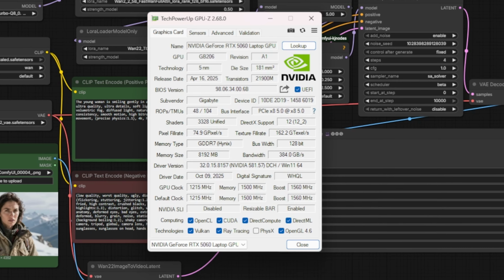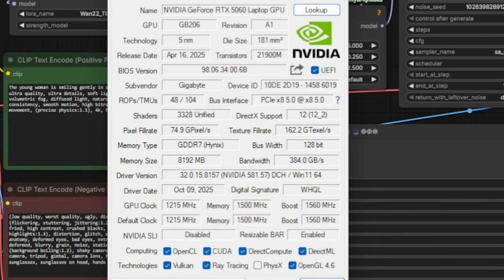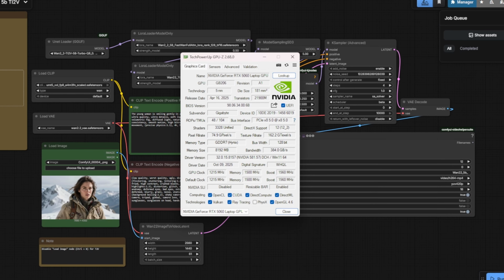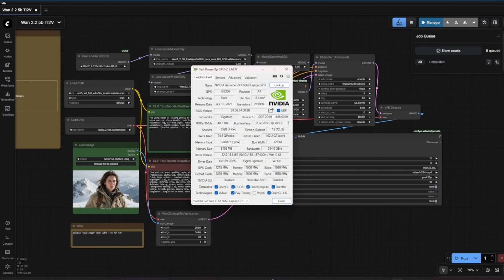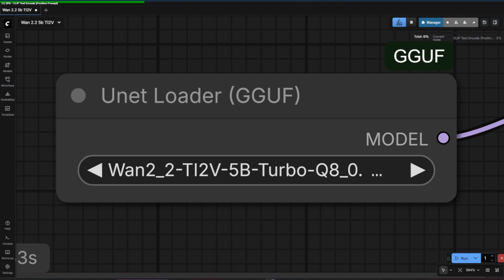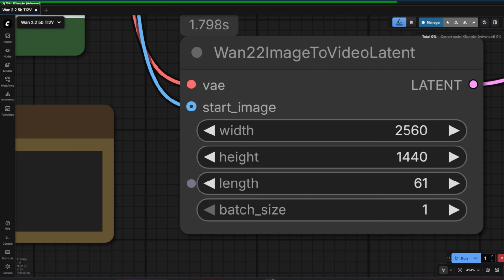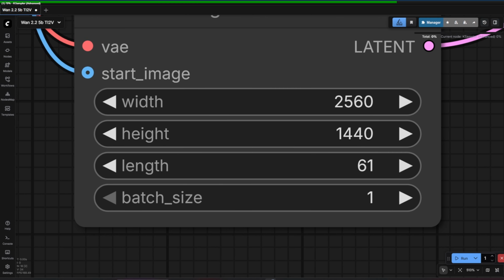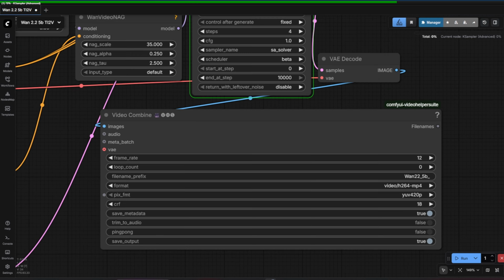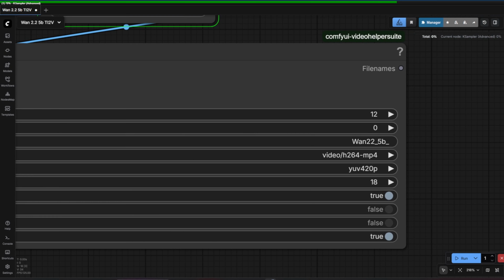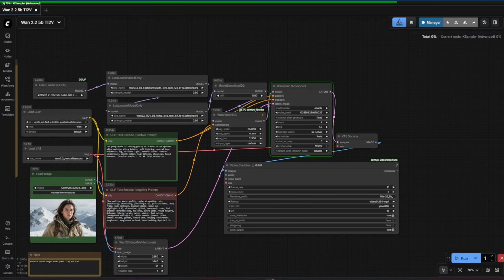You can see my specs on TechPowerUp GPU-Z here. I'm on an RTX 5060 8GB laptop with 32 GB of dual channel system RAM. For the model, I'm using the Wan 2.2 5B Turbo Q8 GGUF. I'm setting the resolution to 1440p. I've got the length at 61 and the frame rate at 12, which gives us a solid 5-second 1440p native video.